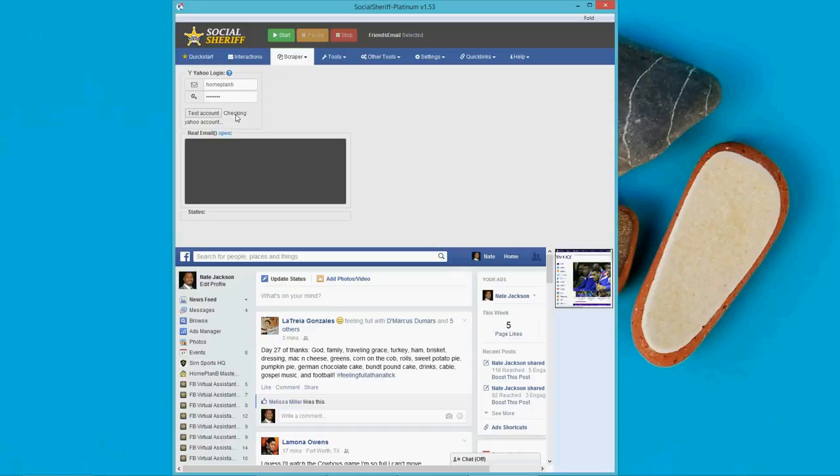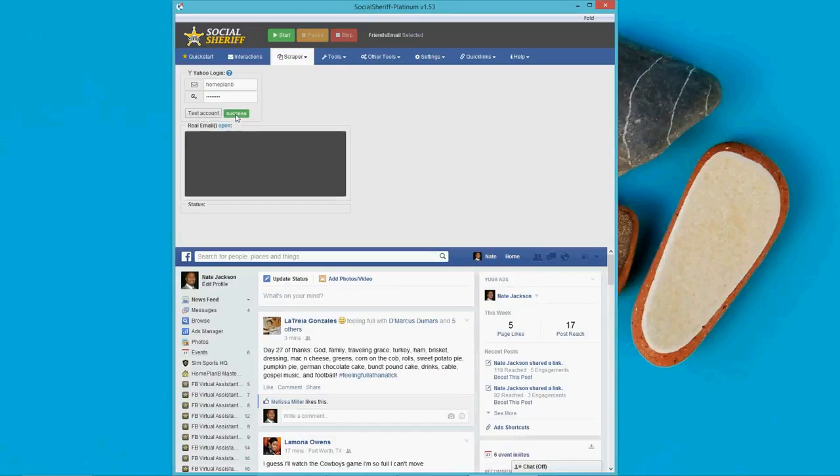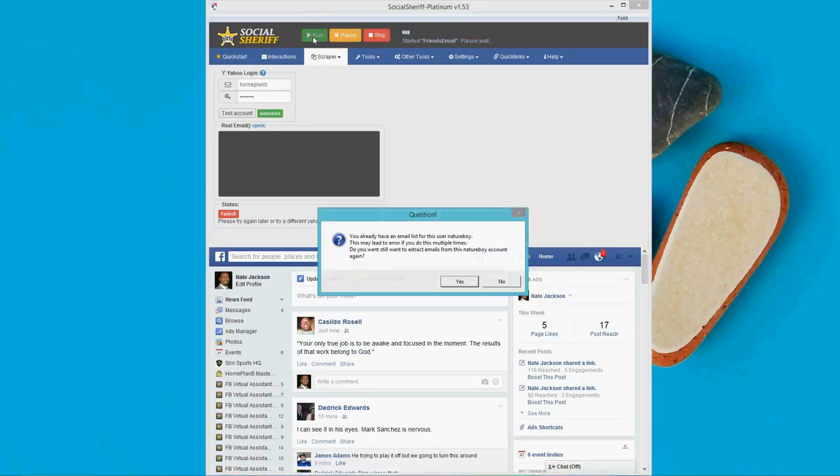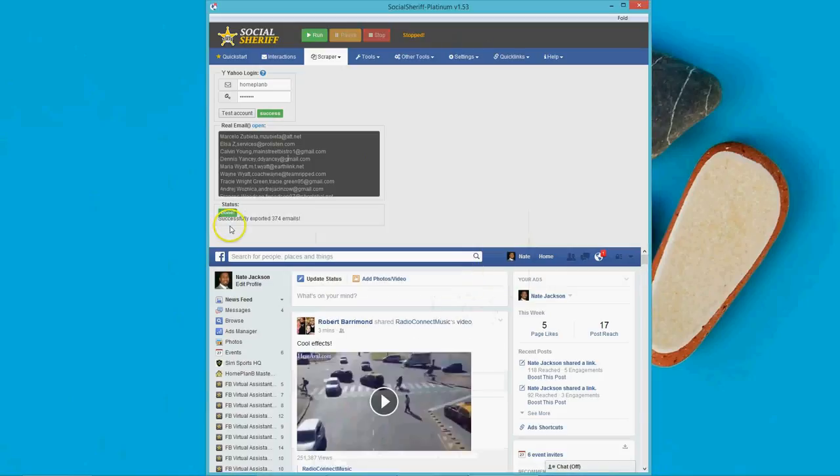You just need to have a Yahoo account. So once it goes and makes sure that your account can log in, you're going to see success. And once you see success, then you can click start, and it's going to go through your friends list on Facebook, and it's going to download your Facebook friends' email addresses. So I'm going to click start. And you see here we have successfully exported 374 emails.